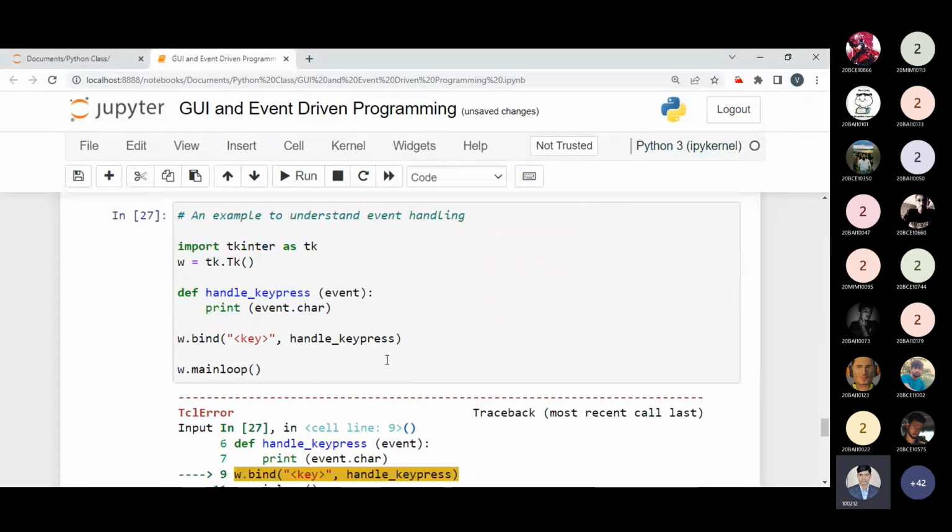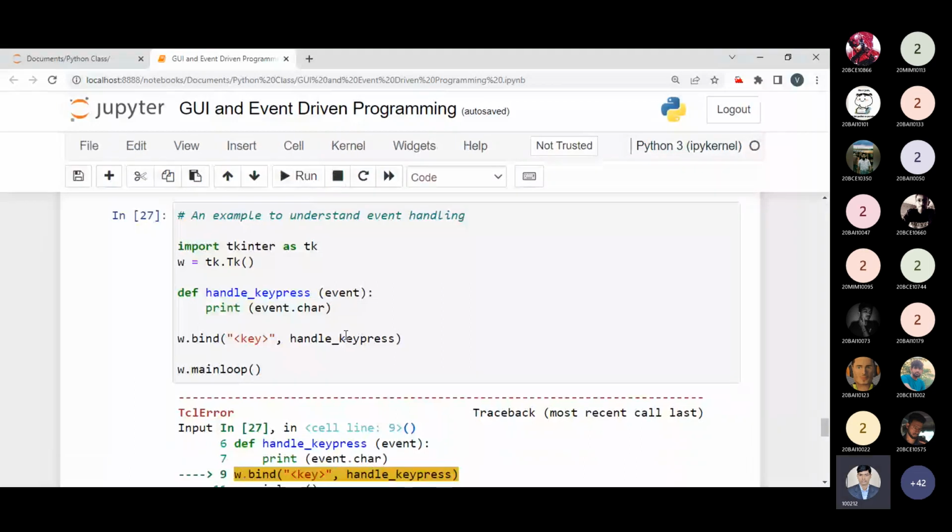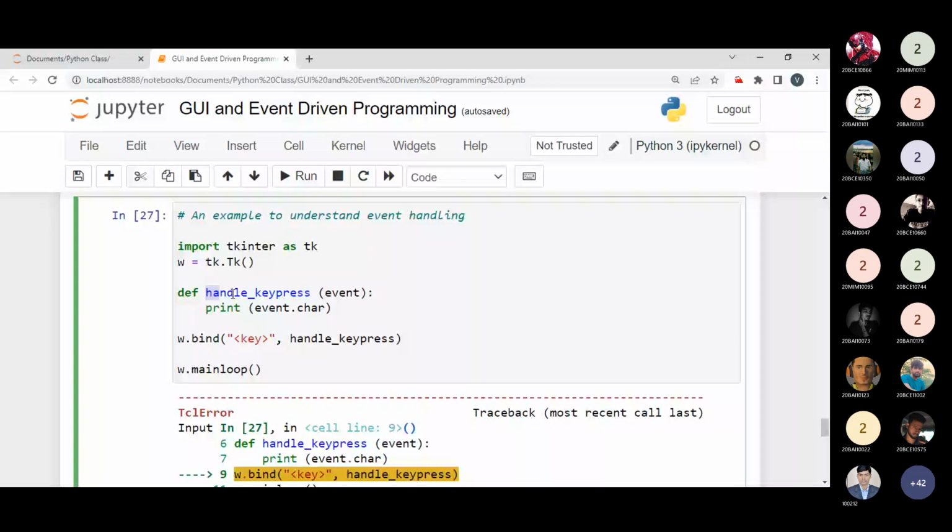Handle key press, it's not a typing mistake. Let me check. Is there any error? Let me check. w dot bind, I think this should not be different. So maybe there could be a typing mistake. Let me execute once again. Where are we getting the error? The event type of the key, some key. Okay.